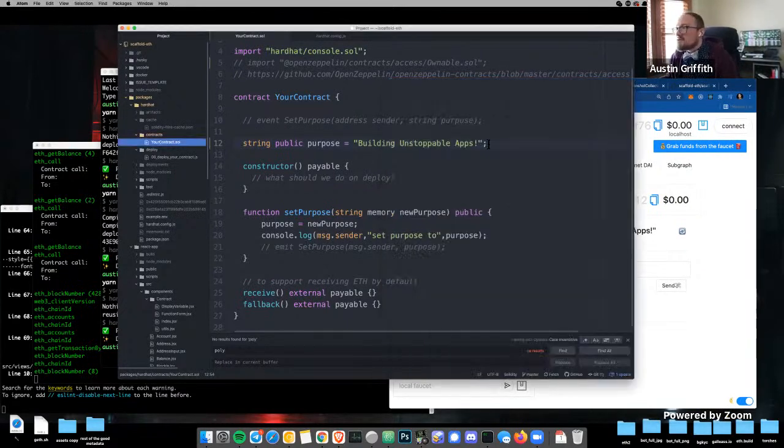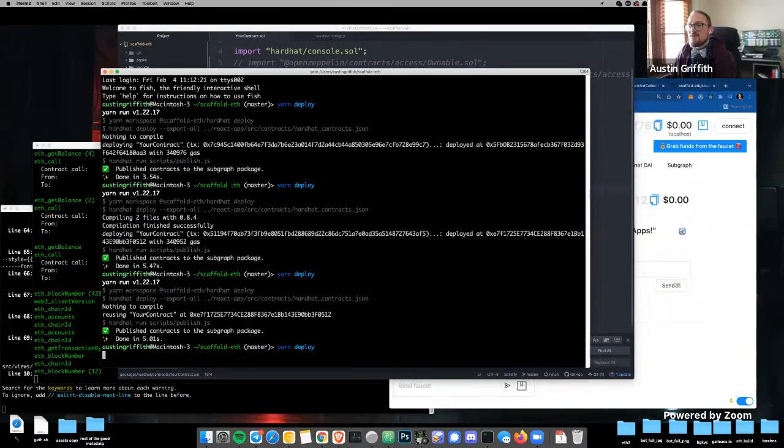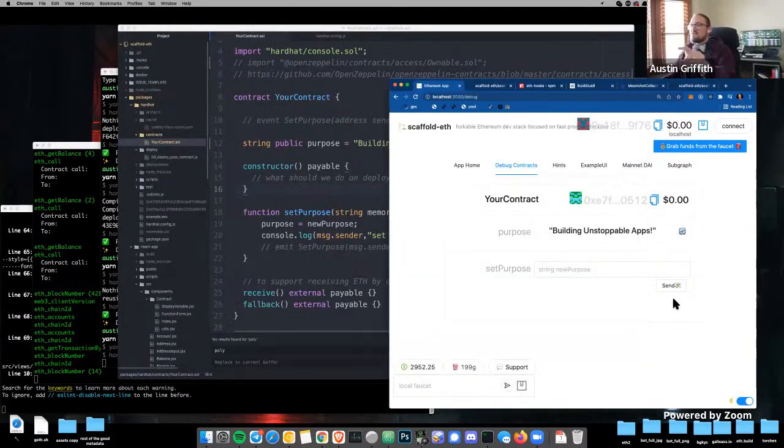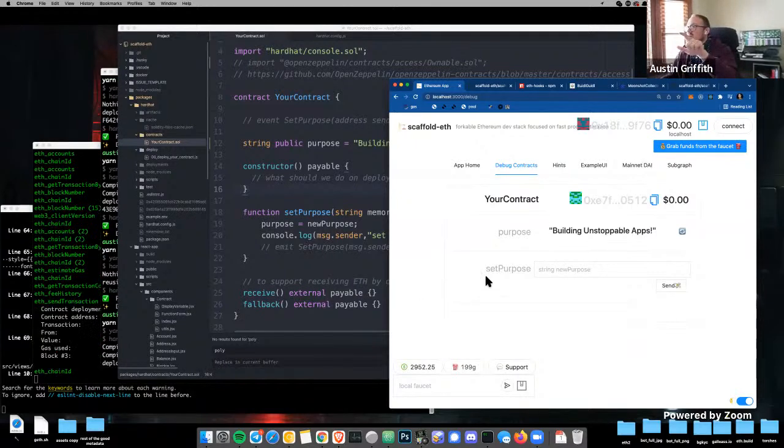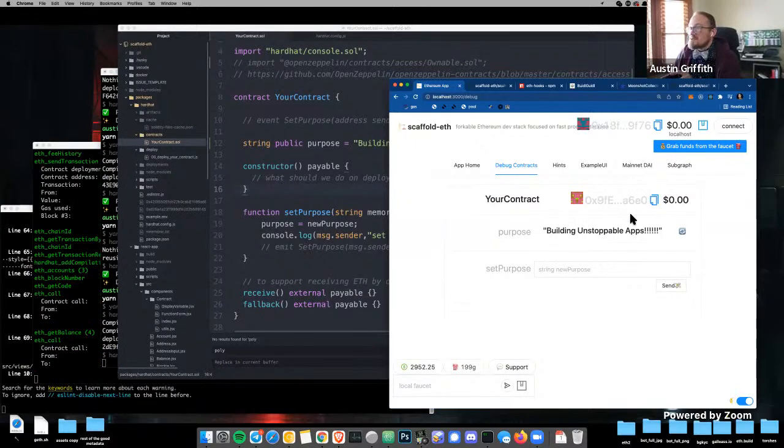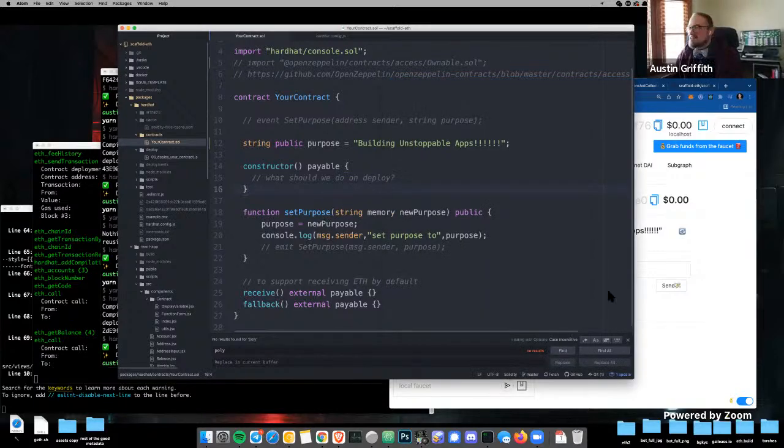And what I can do is I can go over here and I can add some extra exclamation points because it's Bowtie Friday and we're fired up and we're throwing down, and I can hit save and I can hit yarn deploy, and I can get into this dev loop where I'm editing my contract, I'm deploying it locally, and I'm seeing the changes live. See that? See that go?